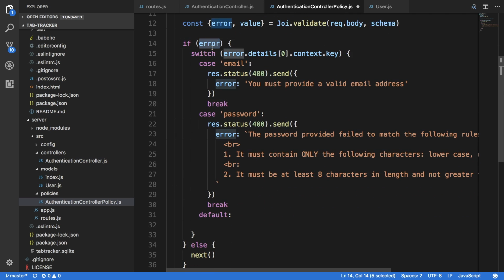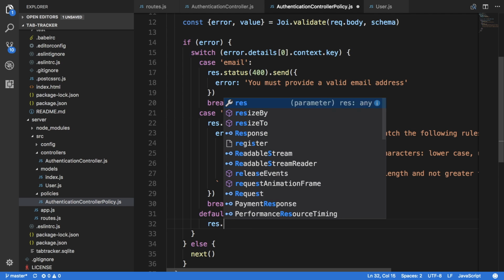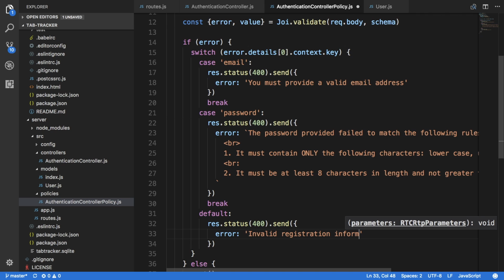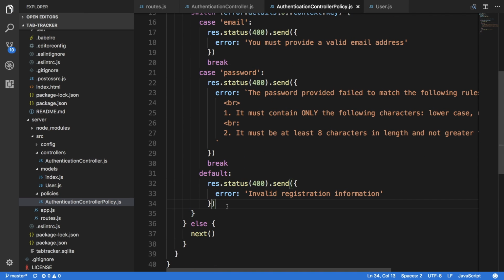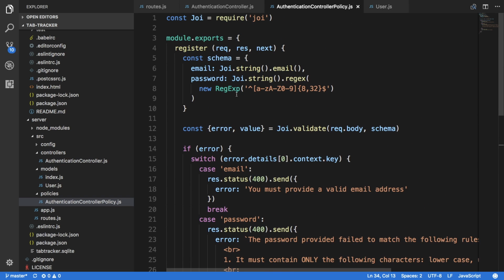So again, if there is an error, we check if it was an email error, and we can send back, you must provide a valid email address. We check if there's a password error and say, the password has to match these rules. And then otherwise, we can just say, like, I don't know, res.status of 400, send an error saying, like, invalid registration information. So that should make sense.